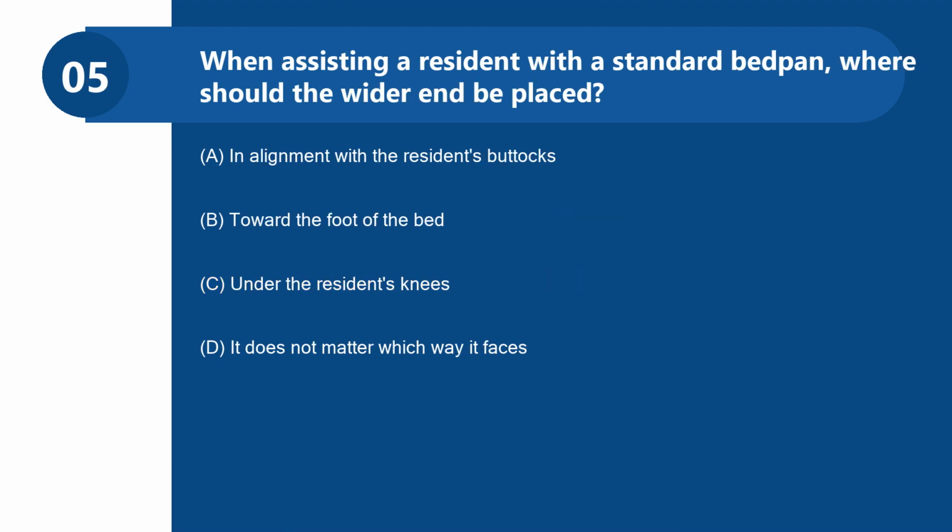Question 5. When assisting a resident with a standard bedpan, where should the wider end be placed? Option A. In alignment with the resident's buttocks. Option B. Toward the foot of the bed. Option C. Under the resident's knees. Option D. It does not matter which way it faces. The correct answer is option A. In alignment with the resident's buttocks.